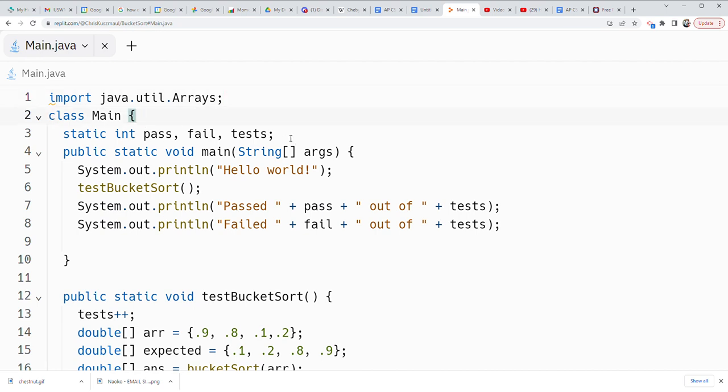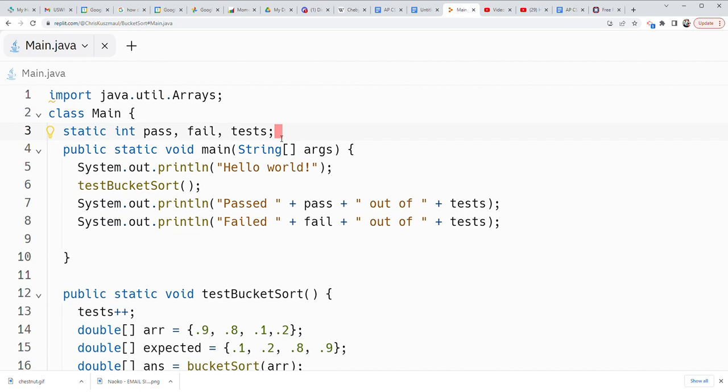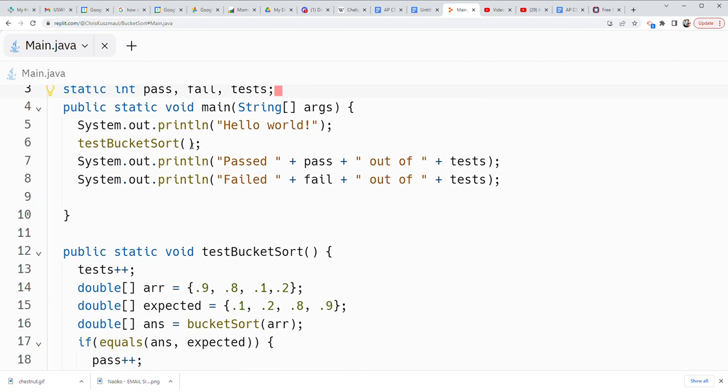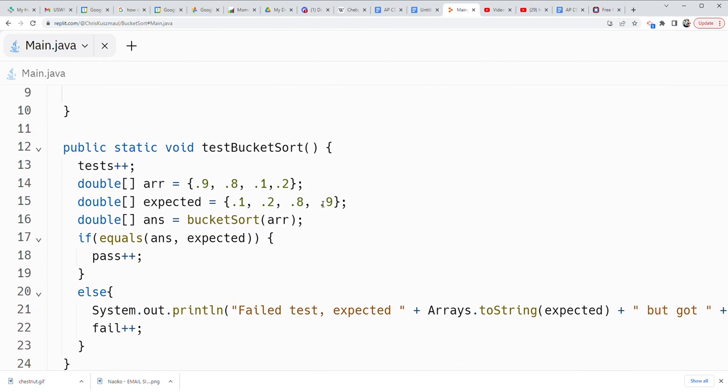In the class Main, we establish static fields of pass, fail, and tests. And when we run our test bucket sort, which we will look at in a moment, we just print out how many of the tests we passed and how many of the tests we failed.